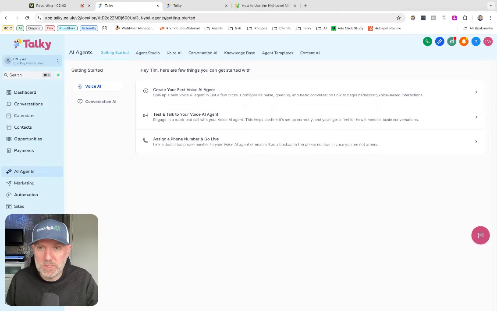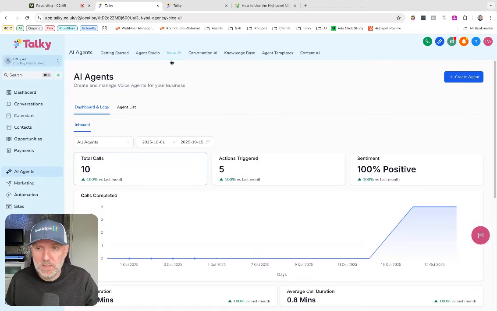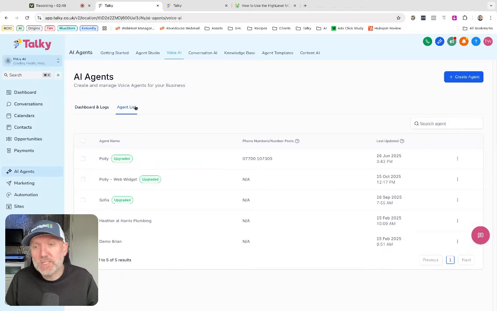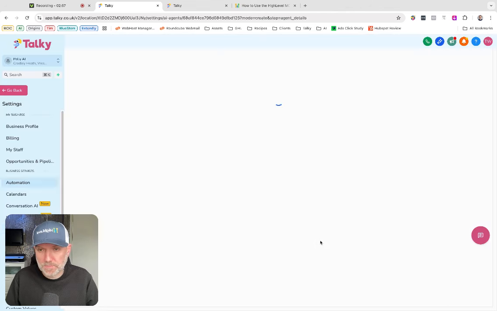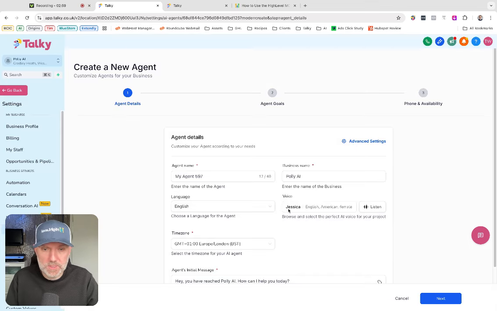So here I am inside a demo account. Inside AI agents, if we just head to voice AI and down to our agent list, I've got a few set up here ready to go, and we're going to create a new agent. Click create a custom agent. And I'm just going to name this one Sally, just for now. We'll call it Sally AI as the business name.